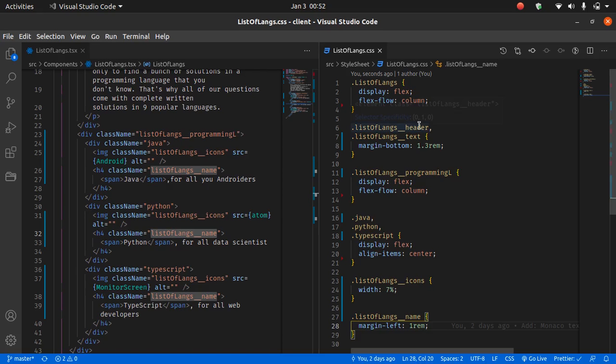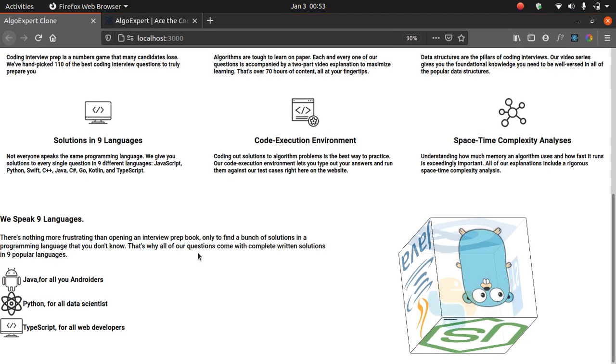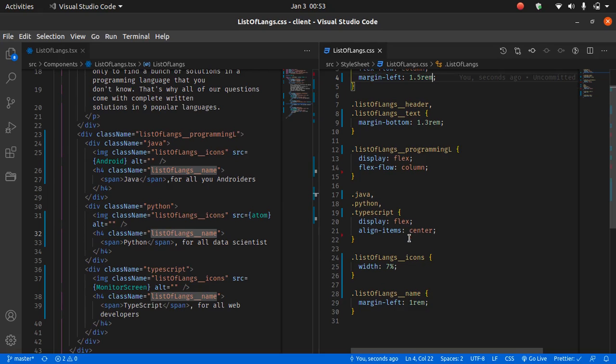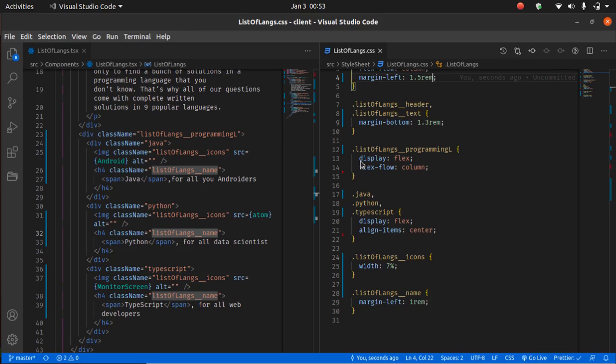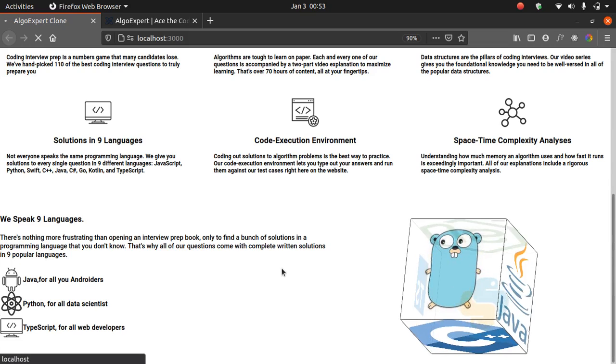Now what I want to do is grab this container of list of lengths, and I want to margin left, say 1.4 rem, 5 rem. Right, so I want to margin that out, and the list of lengths, I've already margined that out. So now it should be compiling and finishing right now. Once that is done, there's basically nothing else for us to do.